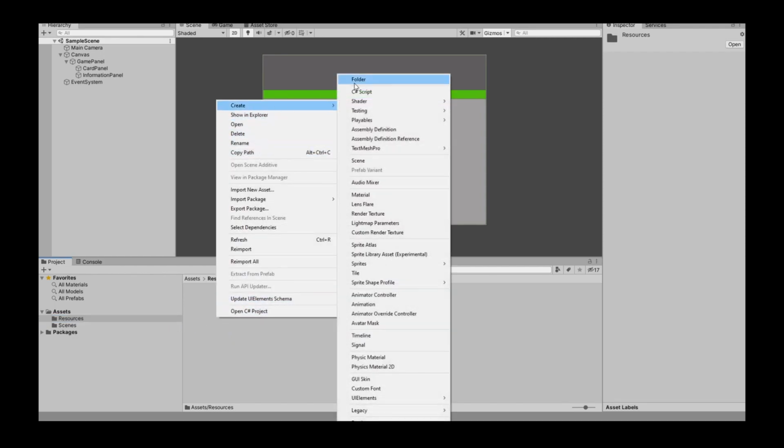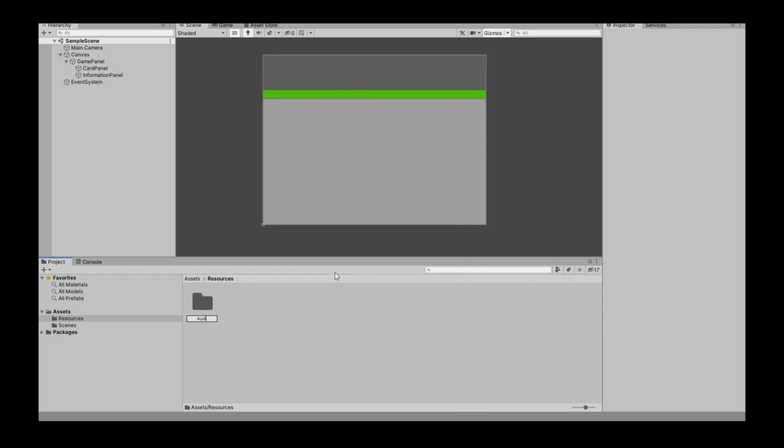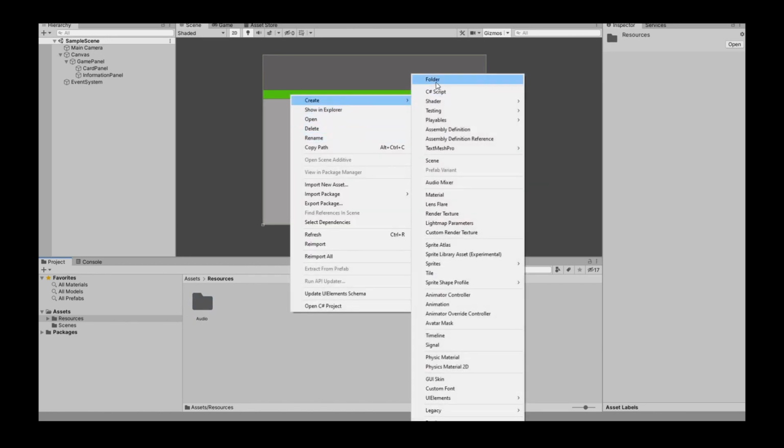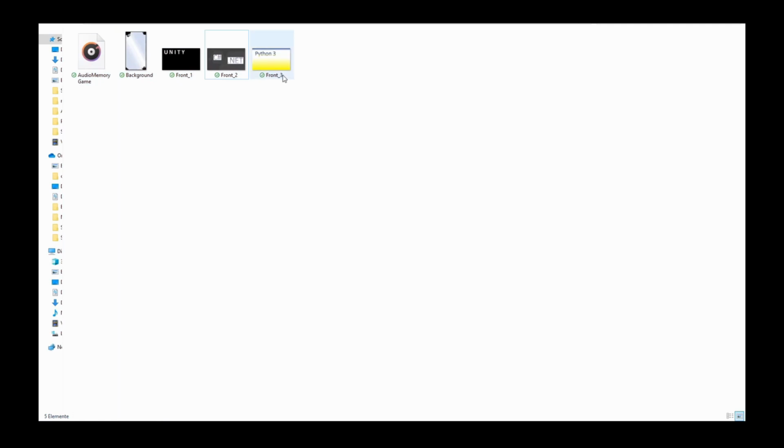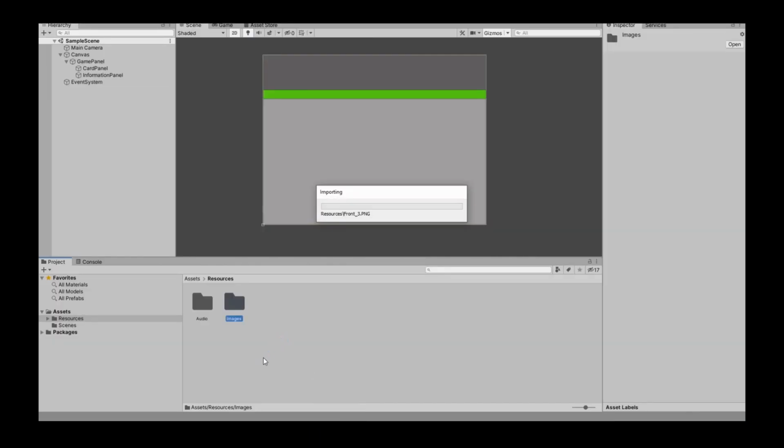So I create here a new folder called audio for my music, and another folder, images, for my pictures. So now I have here 4 pictures for my game and a simple audio file. I take it with drag and drop into my project. So, and that's the setup for my game.